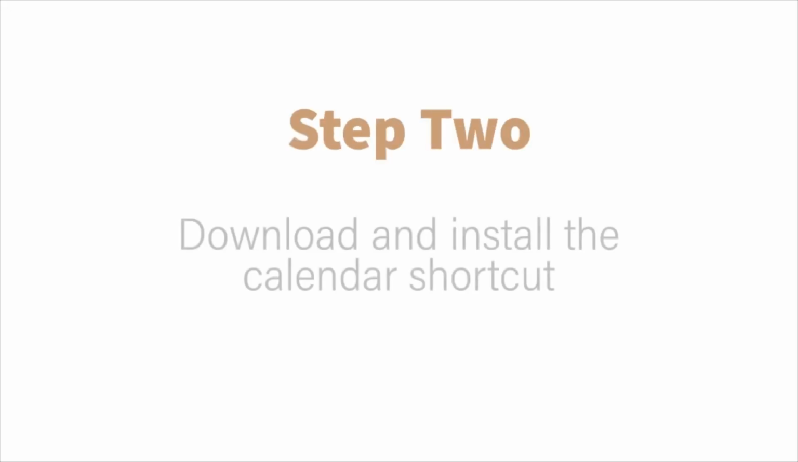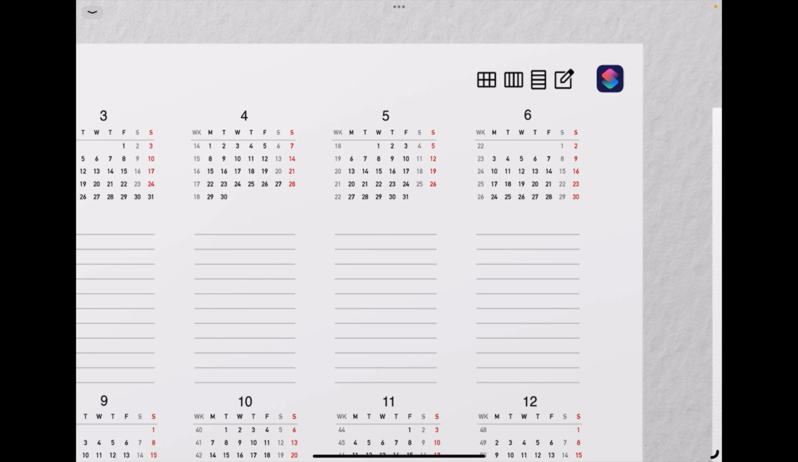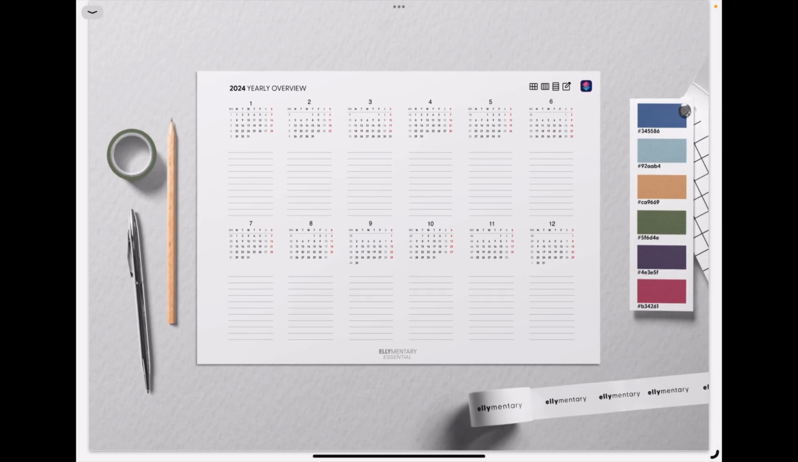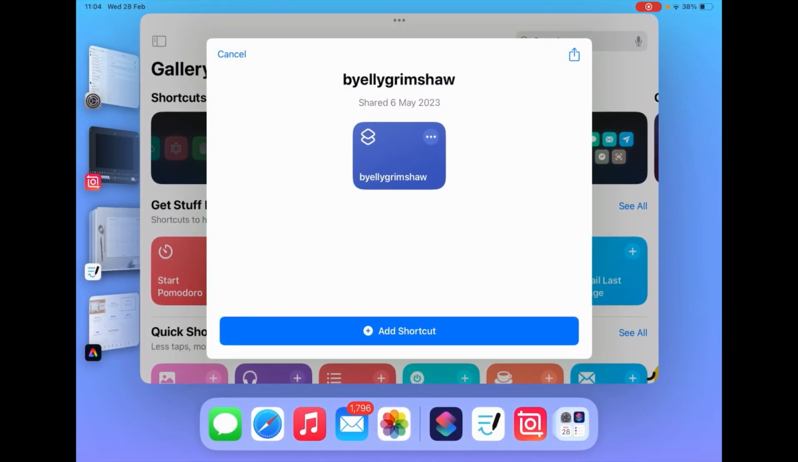Step 2 is to download and install the calendar shortcut. On the first page of the planner, in the top right corner, you will notice the shortcuts symbol. To install the shortcut, you just need to click on the symbol, and you'll be asked if you want to open the link. Just click yes, and then you'll be invited to add my shortcut to your gallery. So you just need to click the add shortcut button and then follow any on-screen instructions.